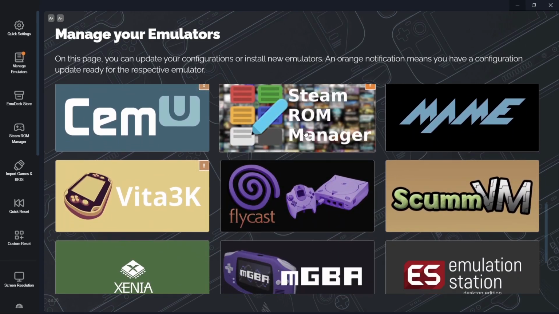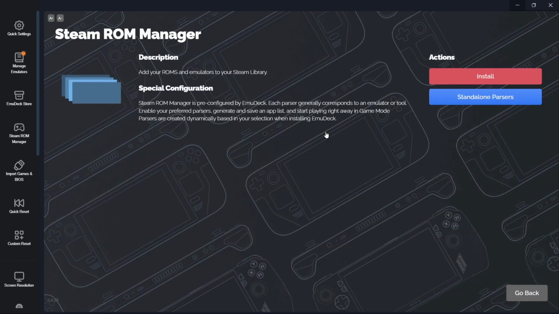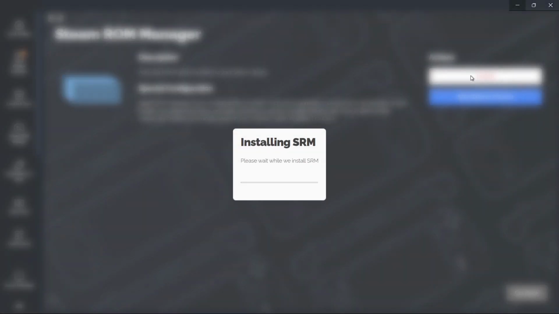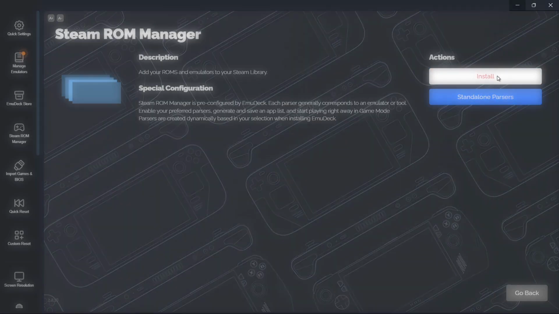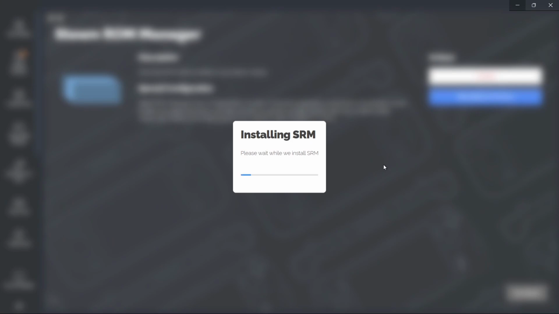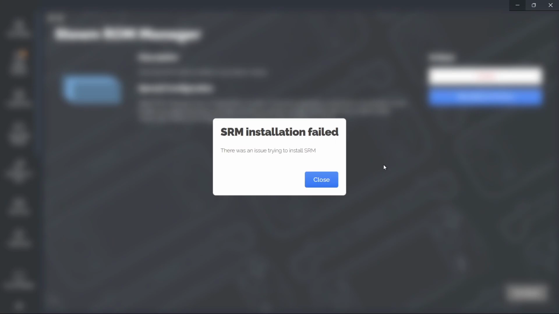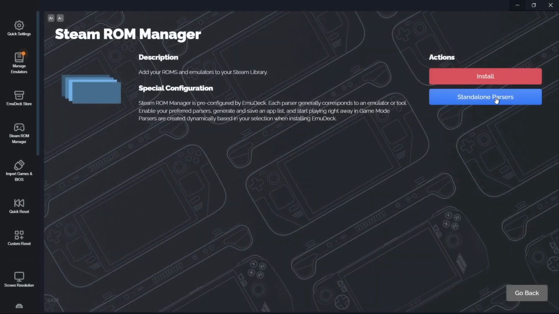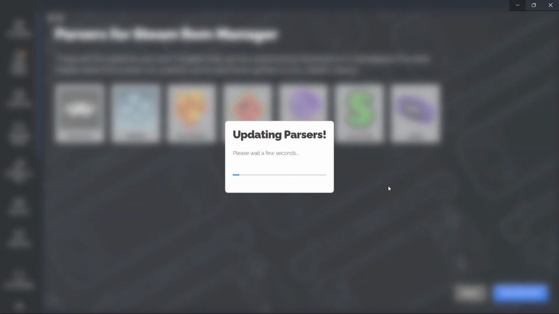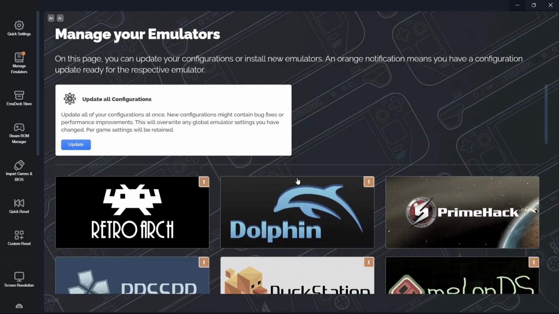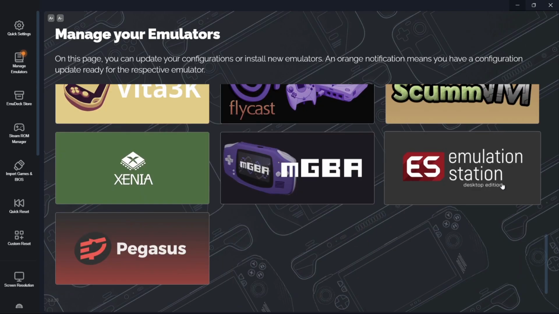Something else we're going to download here is Steam ROM Manager. Now if we install this as well. Okay, if I go to install, at the moment this seems to be down for me. So we're just going to press close, and we're actually going to use standalone parsers. First of all, we're just going to add RetroArch and go to save parsers. We're going to go to close, and we're also going to download EmulationStation.